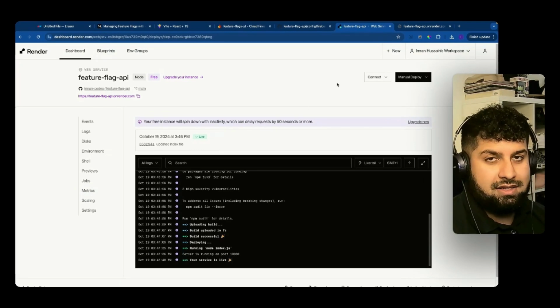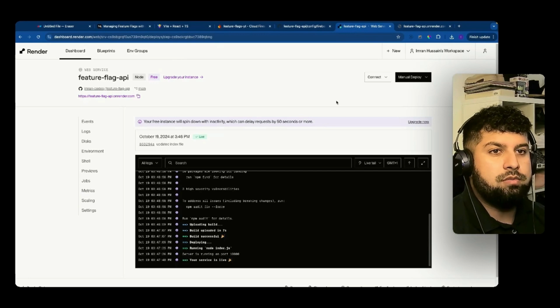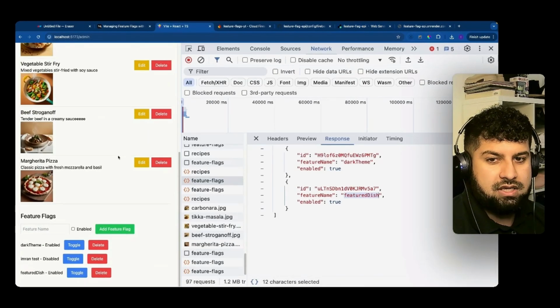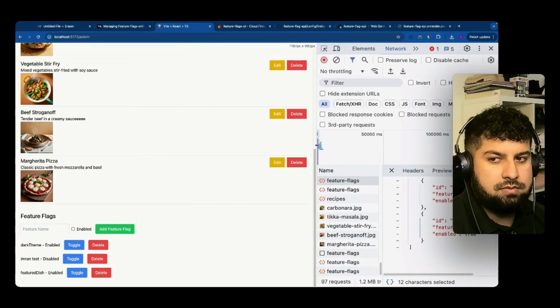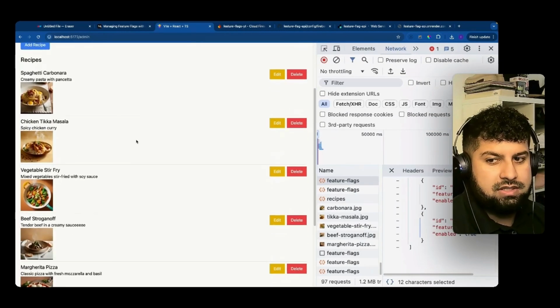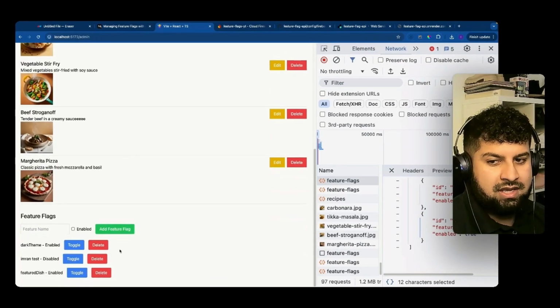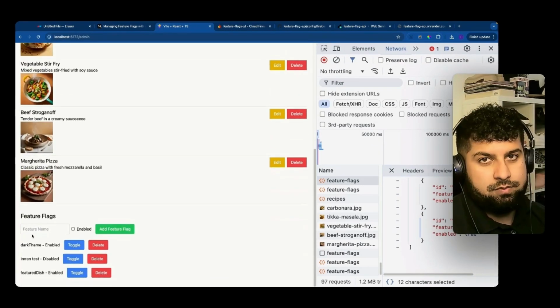What we want to do next, and in the next video, we will be building our admin dashboard, which is basically this dashboard over here that we can do many CRUD methods. So we can add more recipes in here, we can update, delete, and also view the recipes. So this is what we will be building, and it's the same again for our feature flags, and we will be doing that next.